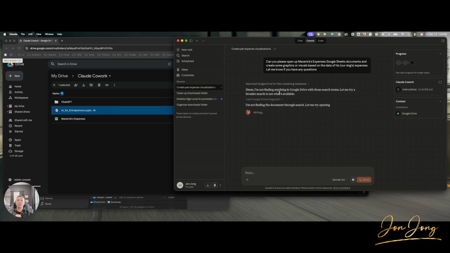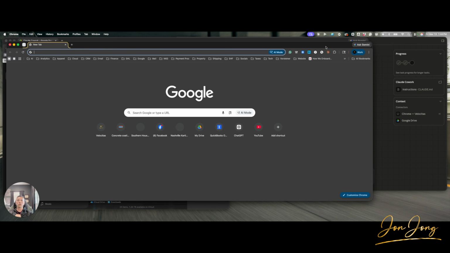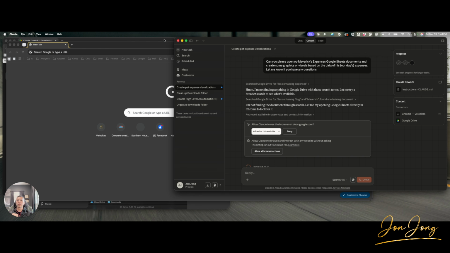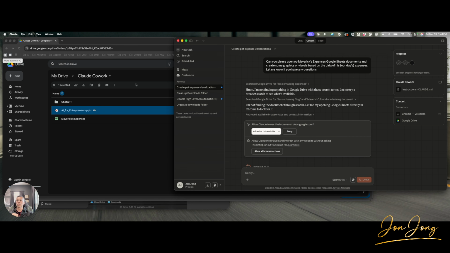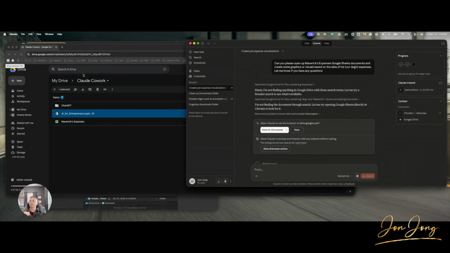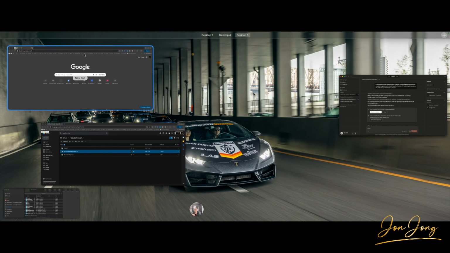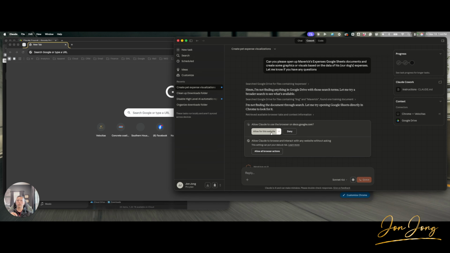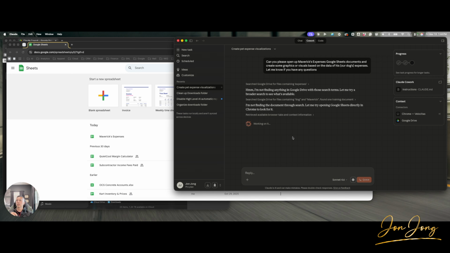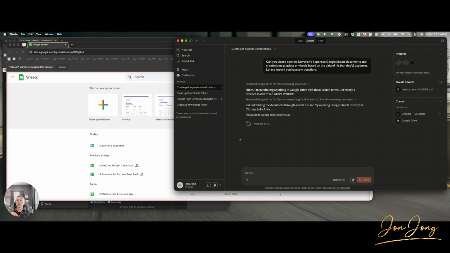Not finding anything in the Google Drive. Oops, I think there's something. Okay, now it's opening up a new folder here. Let's just go ahead and give it access to this one. Let's say I didn't have that folder open, right? This is the one that it just opened in that window right there. I'm going to hit allow for this website. It's going in right now, and now it's found that Mavericks Expenses. Found it, see?